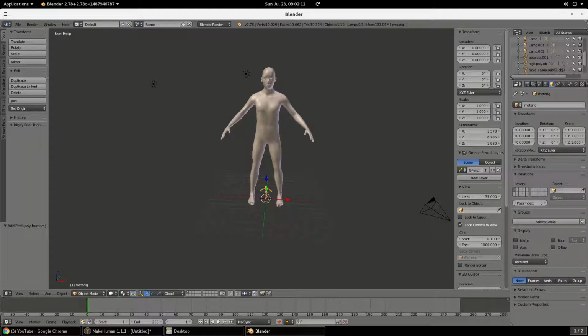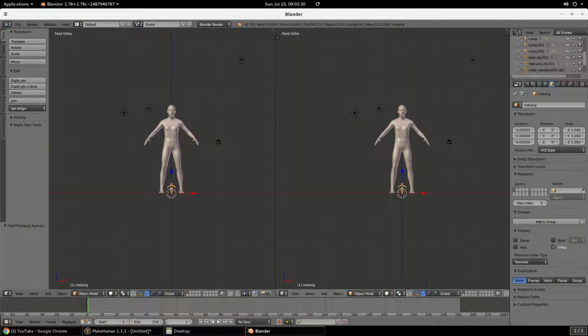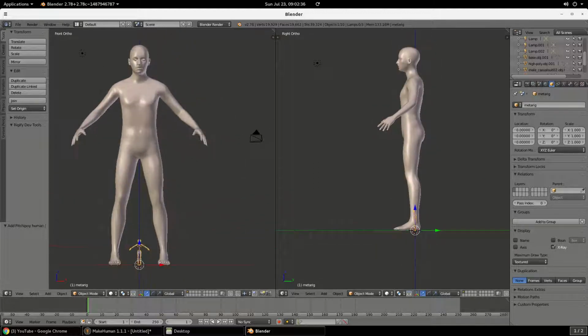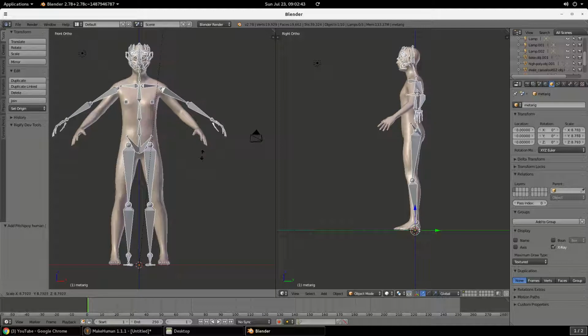Okay, so before I do that, I'm going to enable the X-ray mode. And I'm going for the orthographic front view, and also I'd like to bring out the side view to look at this from the side at the same time. Okay, easy stuff. Let's scale up till it sort of matches with the existing setup.